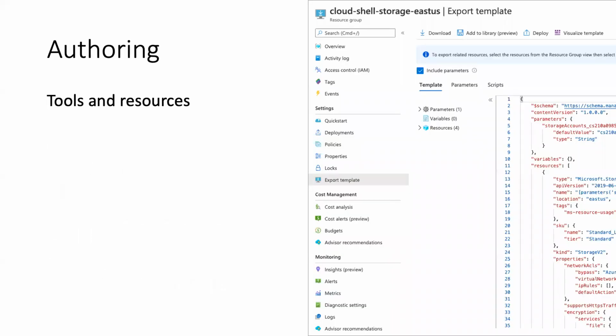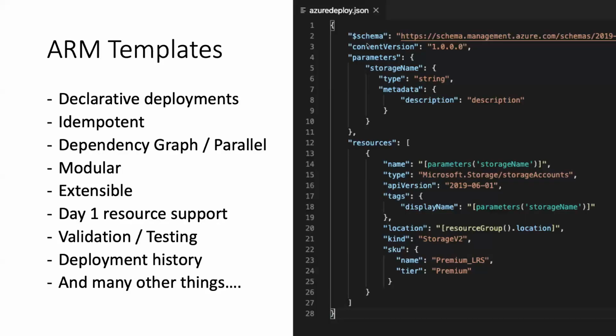So, what are my options for authoring an Azure Resource Manager template? Actually, I want to expand on one thing before we move forward, and that is the day one resourcing support and the fact that there is no abstraction between what we're writing in our template and what the REST APIs are expecting. There's not a provider, there's not anything in the middle that's shaping the REST calls for us.